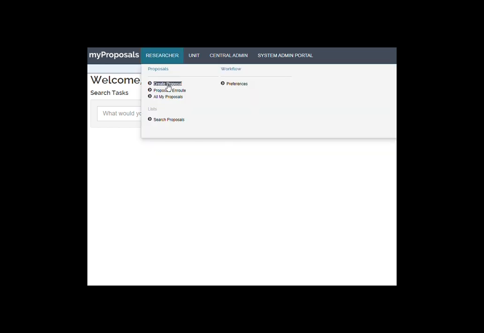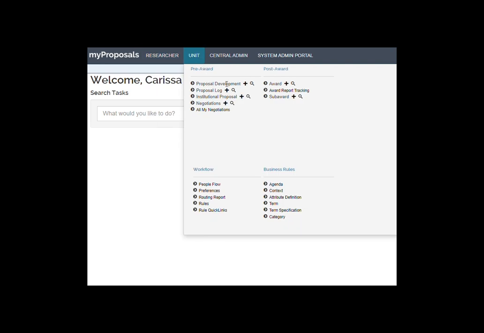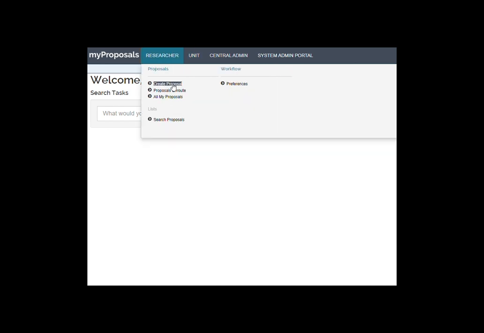Researchers can create proposals. Once that initial page is saved, it will be listed under All My Proposals. As a unit aggregator, this will be under proposal development. Plus, you can also search the proposal log if you have the initiator name, the document number, or the transmittal ID. Any of those can be found by searching the proposal log as long as you've been given access. For my example, I will go in as a researcher.